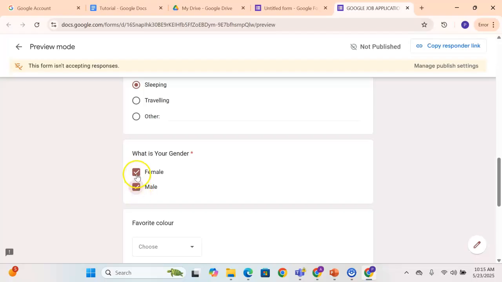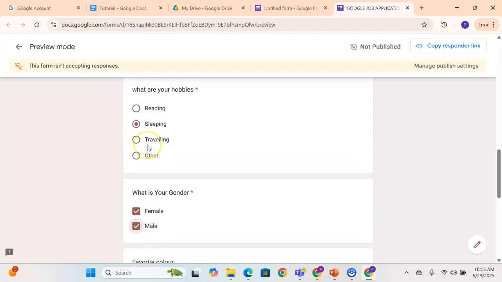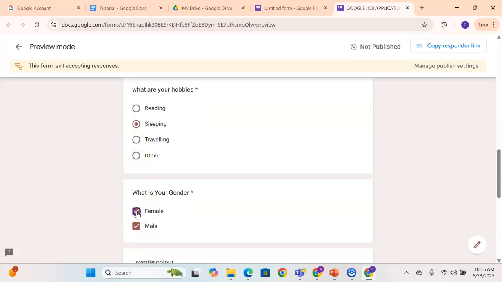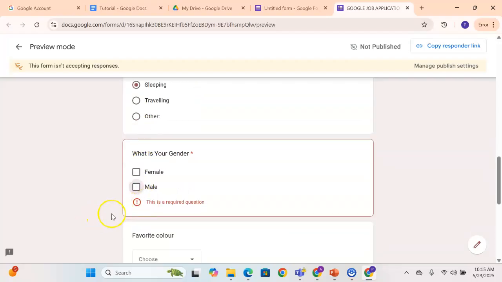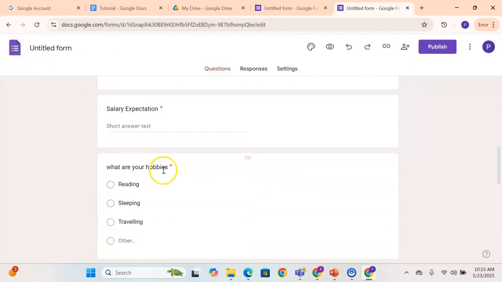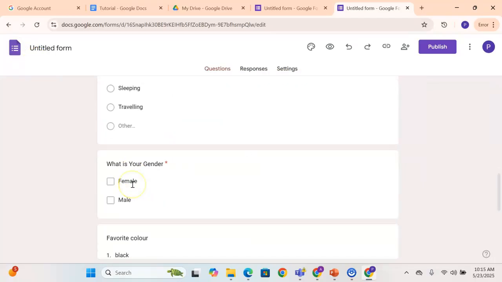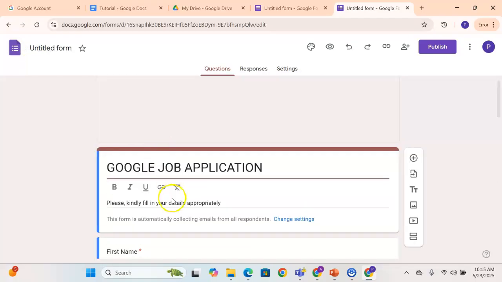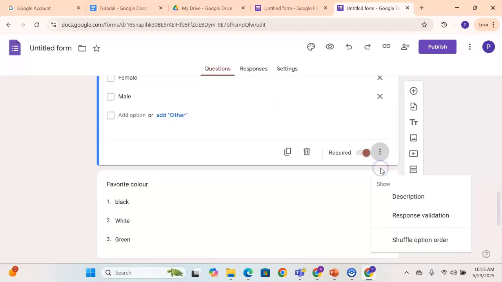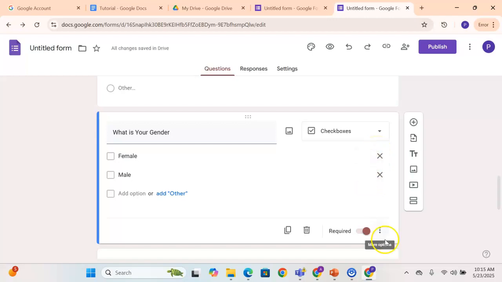Okay, what's your gender? So I interchanged this, sorry. Multi-choice is supposed to be the male and the female. Why? Oh wait, let's go back. I want us to go back to this. So we have what is your gender? It's checkbox, right? So let's come here, shuffle option order. So yeah, I mixed that up.